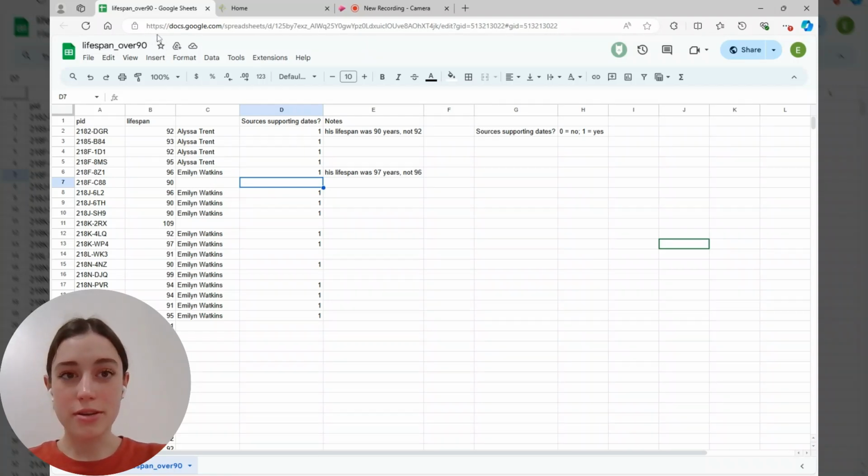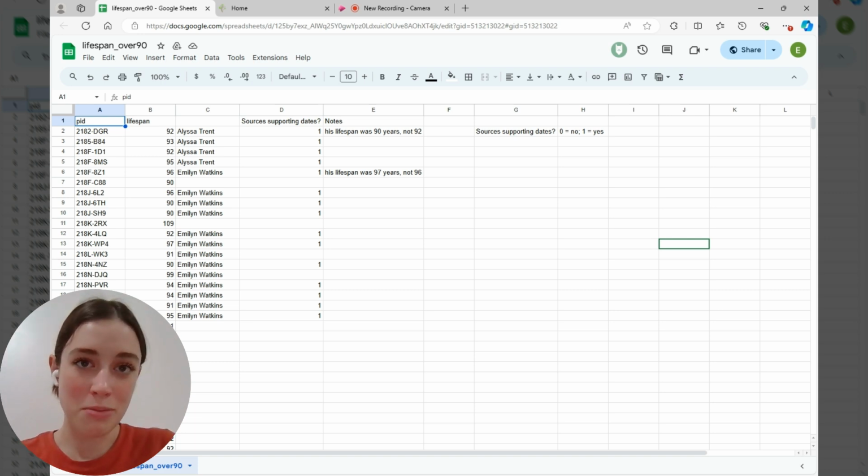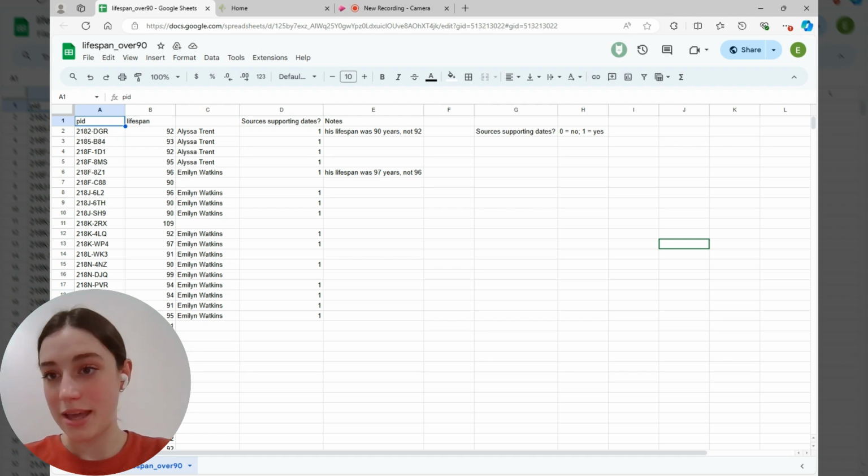The first thing you're going to want to do is pull up this spreadsheet. It's called Lifespan Over 90. In this spreadsheet, we have a list of PIDs. This is a list of 7 numbers and letters that Family Search uses to identify people. Each person on Family Search has their own unique PID. ID is also what it'll be called in Family Search.